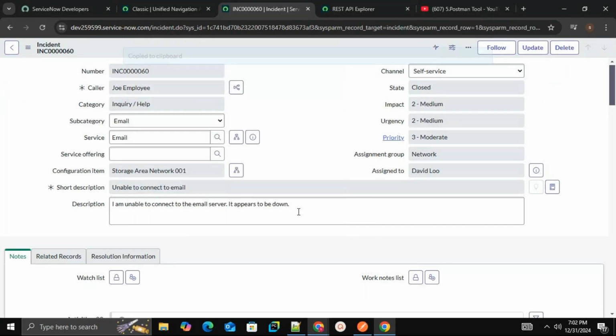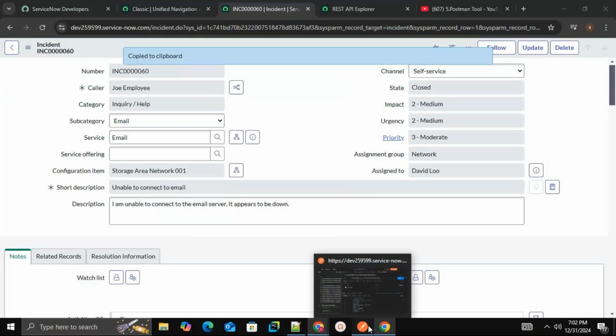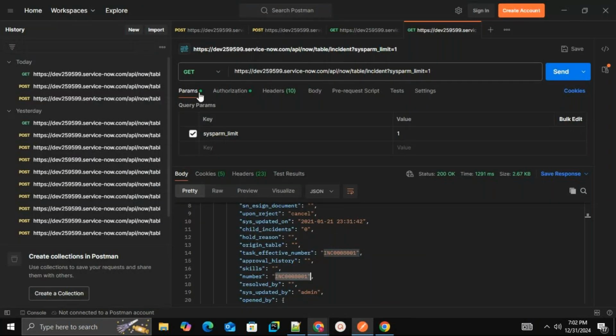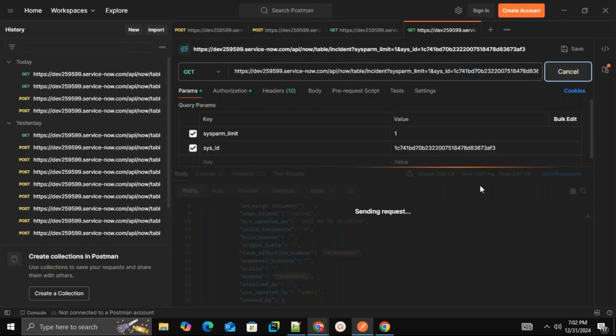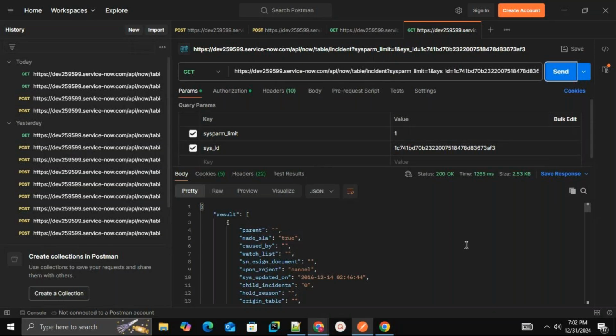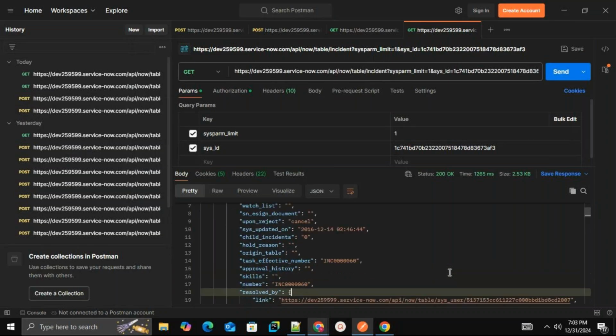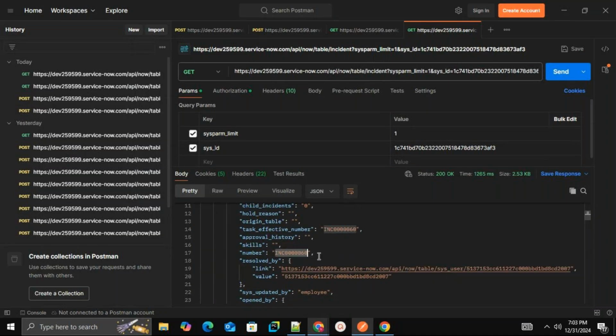Copy the sysID and go to our Postman. Here in the params, you can provide the sysID. Just paste it over here and write the sysID. Now send that. So what happens when you click on the send button? Whatever data was retrieved in the REST API Explorer, the same record will be displayed over here. Go down once and see this one.